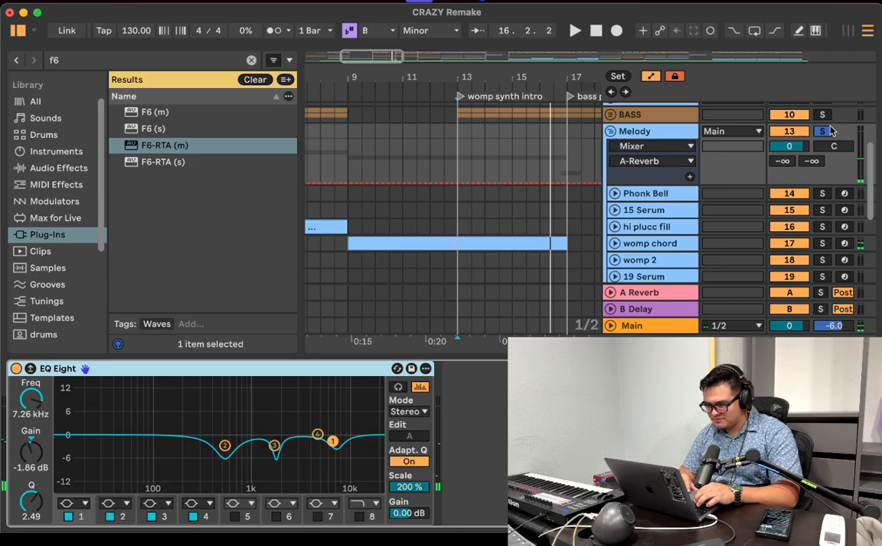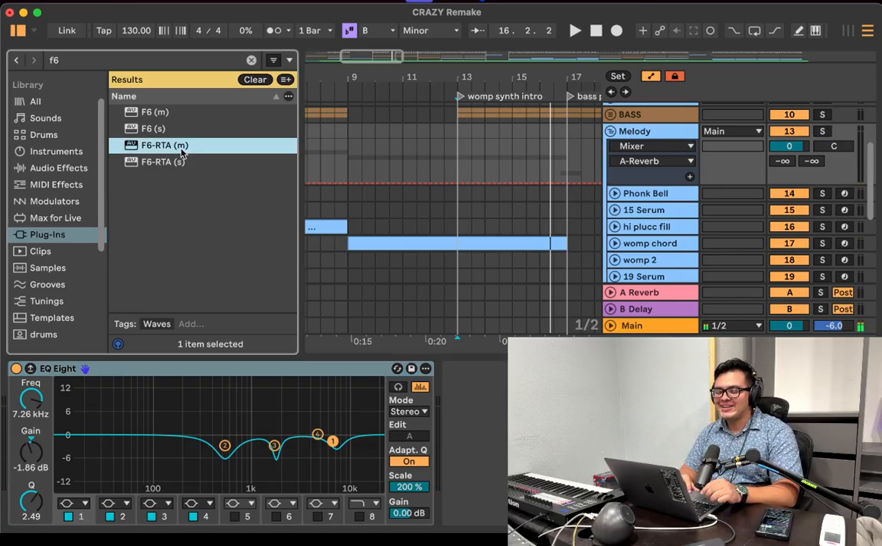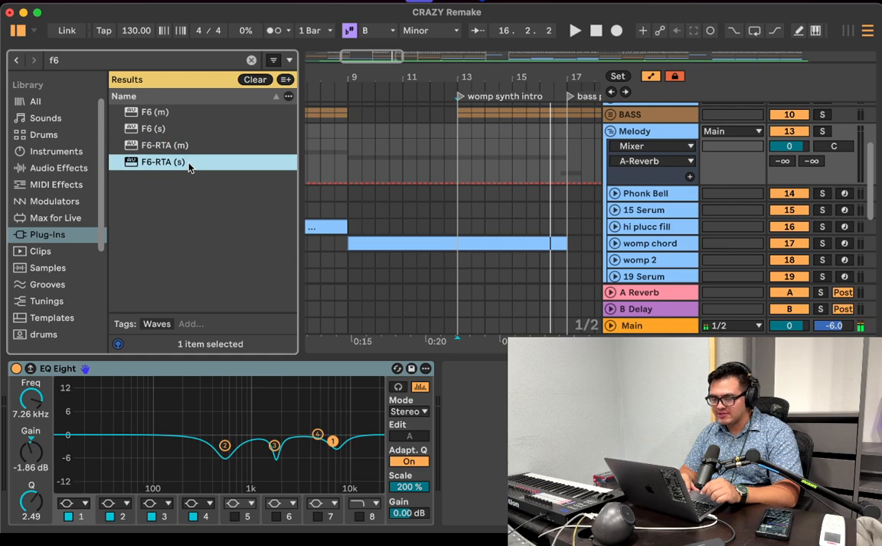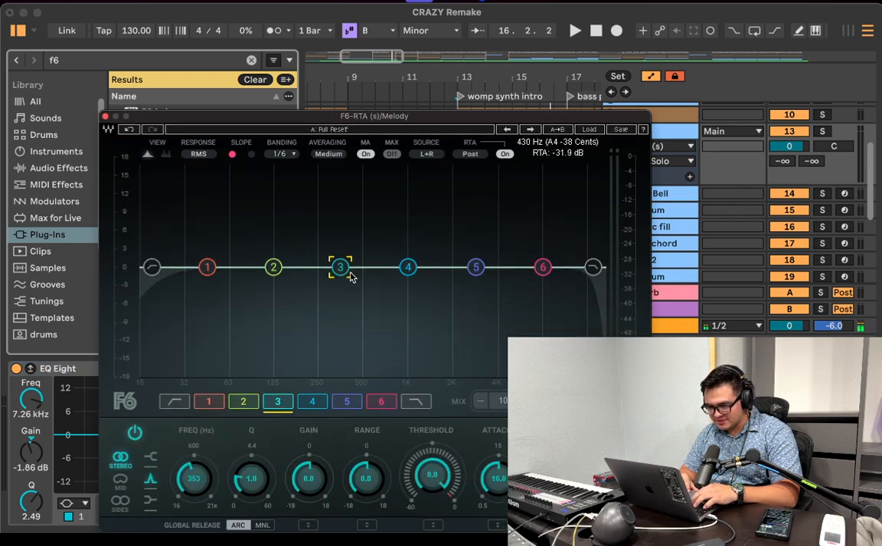Oh, my mistake. Don't do this, guys. I put in an F6 RTA mono instead of a stereo one. Now that it's stereo, it'll sound the way it's actually supposed to sound. Threshold, again, we said minus 42. And the range, we said minus 2 dB.